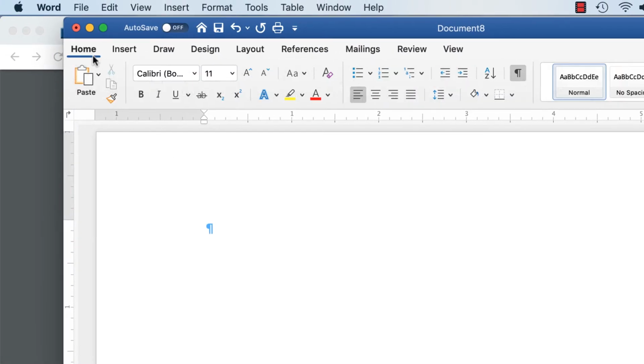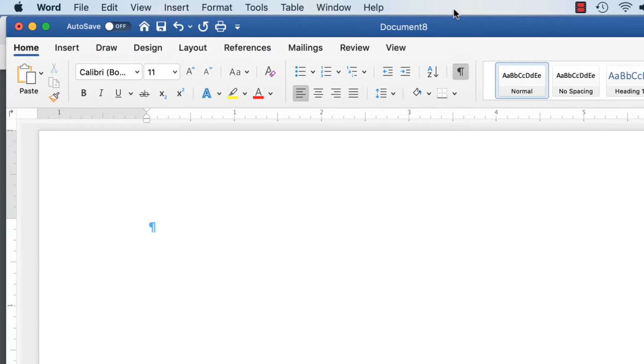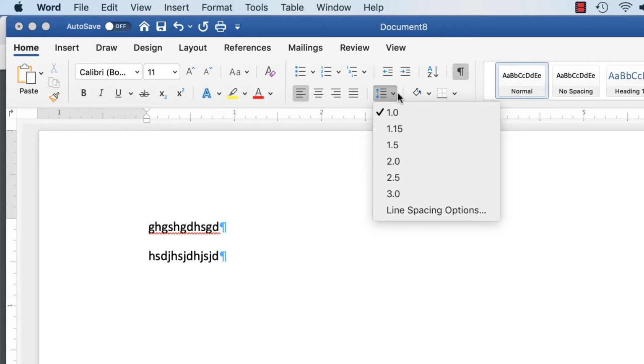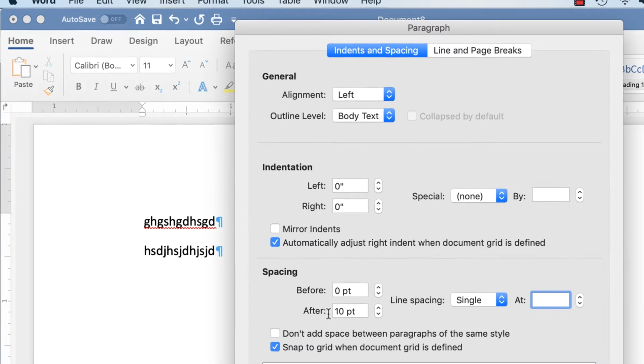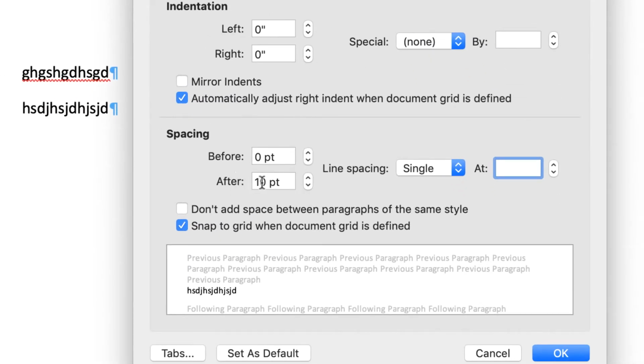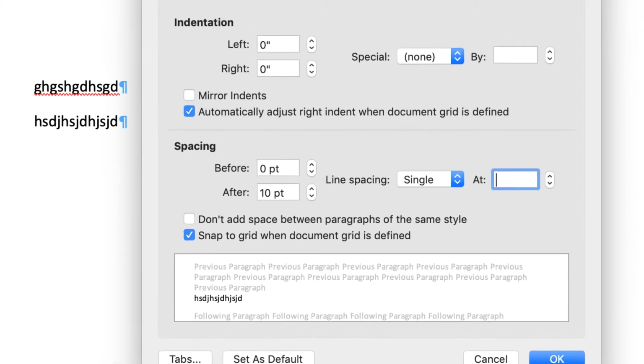I'll go back to my Home tab here. One thing I want to point out: if you start typing here and you hit return, by default you might see something like this, where it's in the Calibri font and there's space after, because it's single spacing but there's some additional space here. That's because if you go to your line spacing, now you don't have the button from the Windows version where you can open this up, but if you go to Line Spacing Options, it'll open this up, and you can see that there's 10 points of space after each paragraph return. That's why it's putting space there. Also, the font is Calibri.